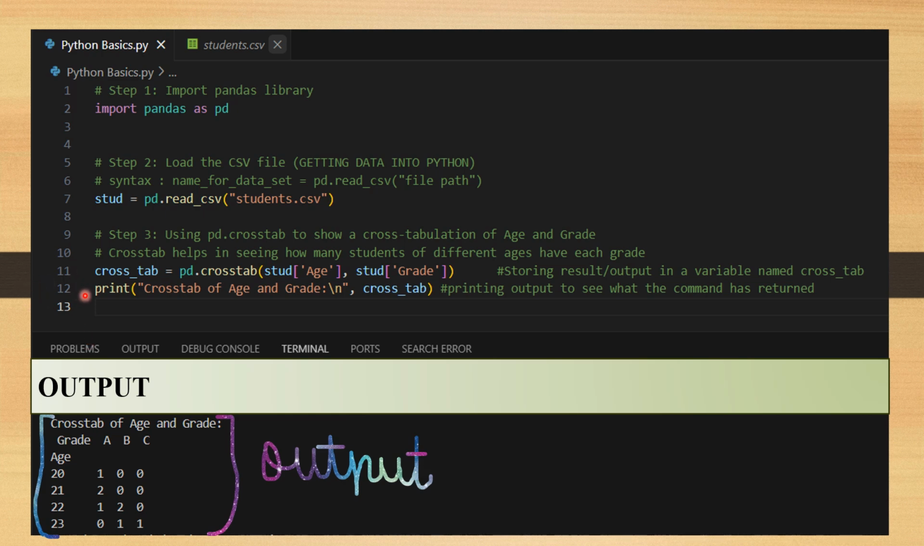And to know what the output is, I will have to print this. So print in quotes I have written cross tab of age and grade colon backslash n. Backslash n is a delimiter, an escape sequence which will print a new line. So after this I am getting the next output in a new line, which is my cross tab.